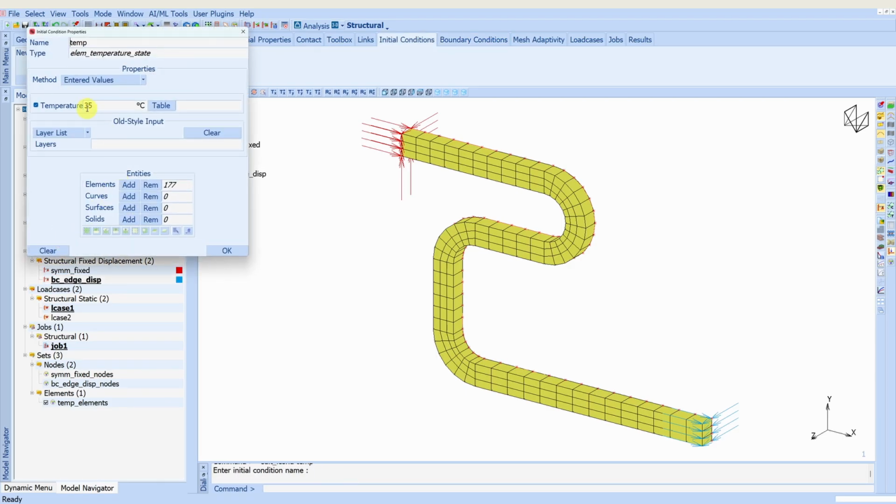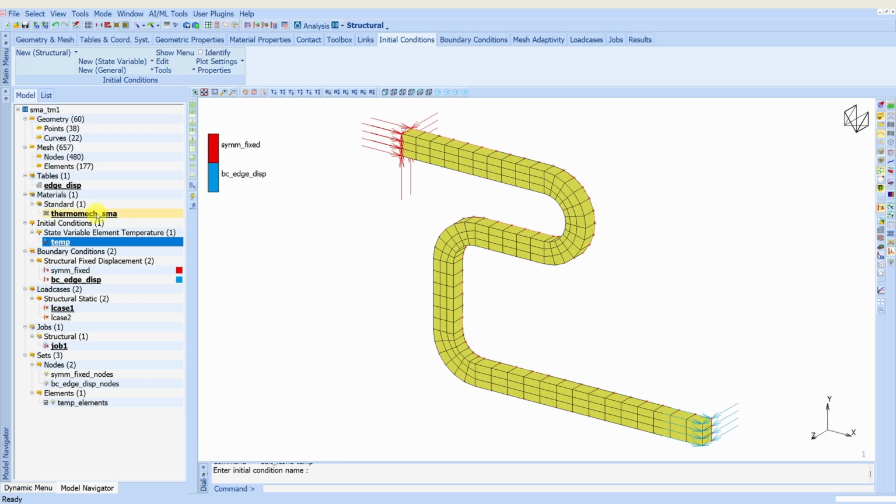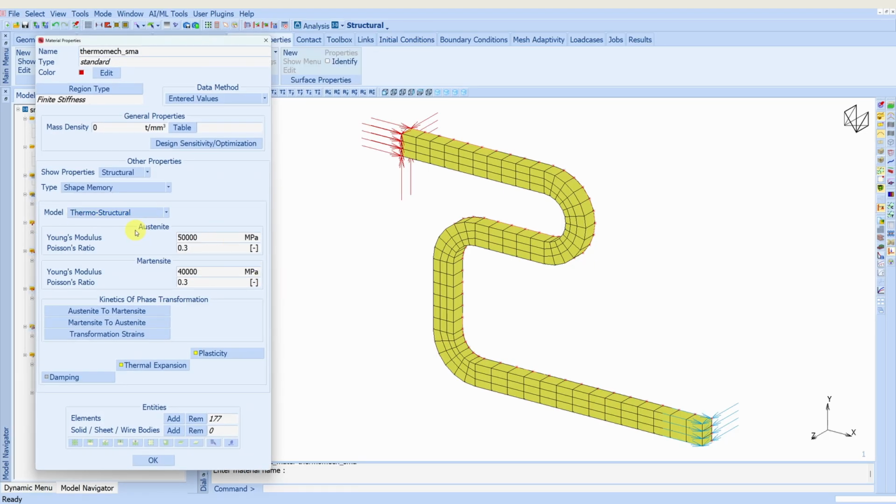You can see right now it is 35 degrees. Next, let's see the material card. We are using thermostructural model. Elastic properties of austenite and martensite are provided here. We have thermal coefficient of expansion as well. But in this example, temperature is not changing, so this is not going to play any part.